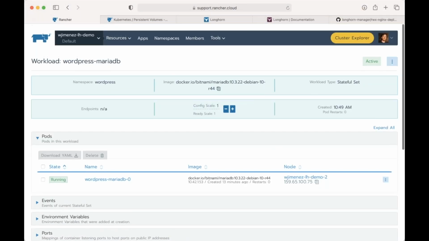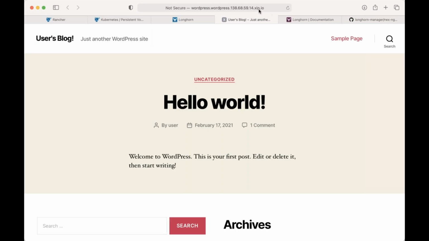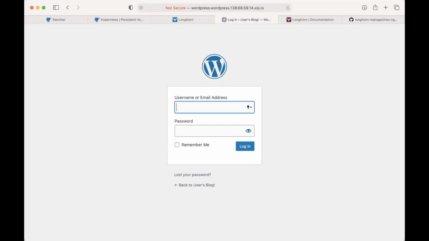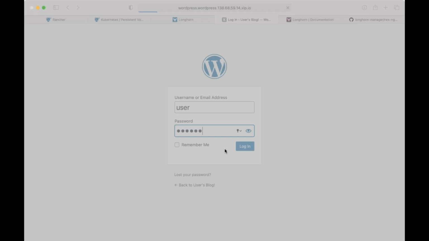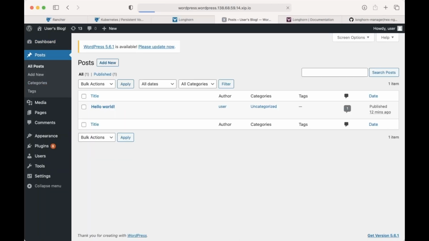To do that, I first want to look at the WordPress app itself, so we have some way to test that the data is in fact retained. So let's put some data into it. We set this up in the beginning here with a login. And let's create a post.